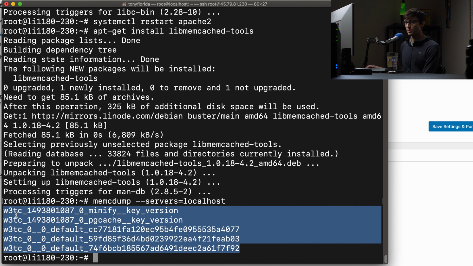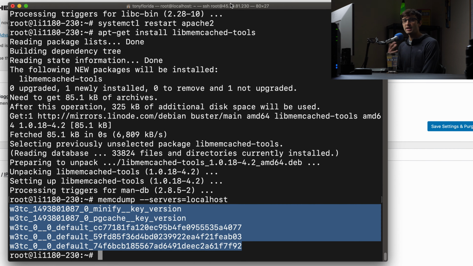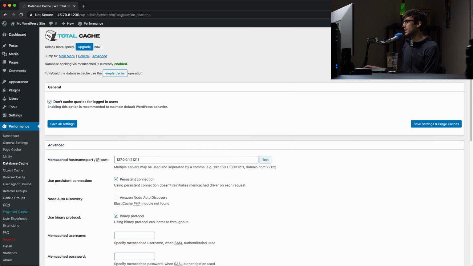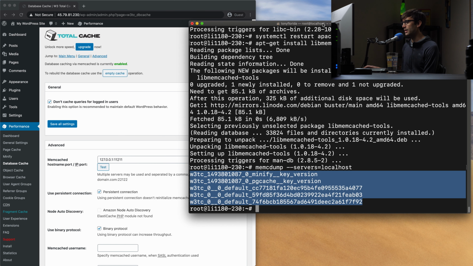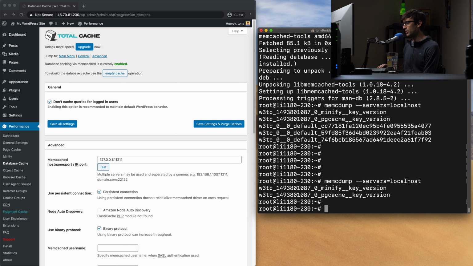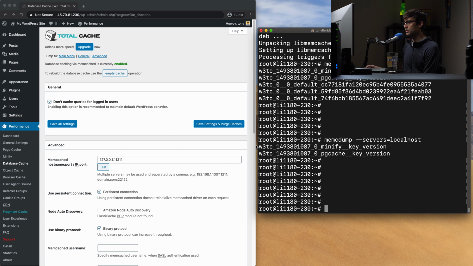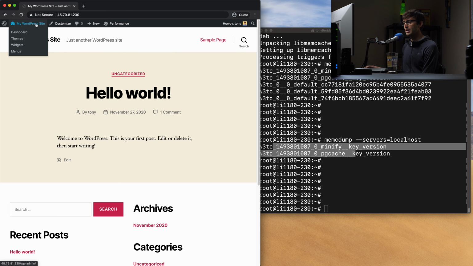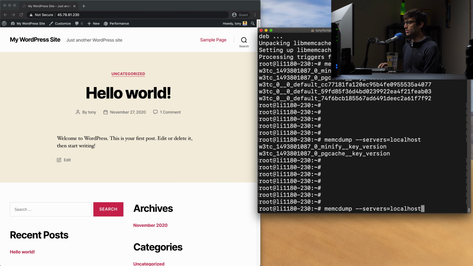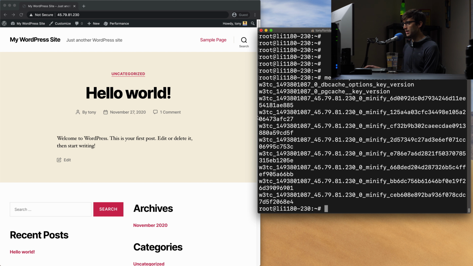You can see W3 Total Cache is the prefix on all of them. But as we navigate around our website, we'll see this list of cache grow. So let's make this a half window and make this a little bit smaller. Right now, some of that cache was already purged, so we just have two variables right now. Let's go to our website, and just by loading the home page, we should see that list grow, and we do.